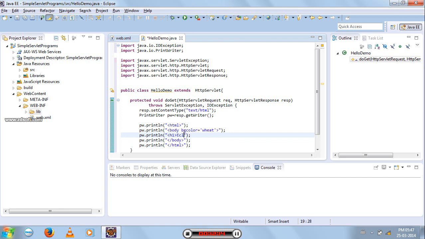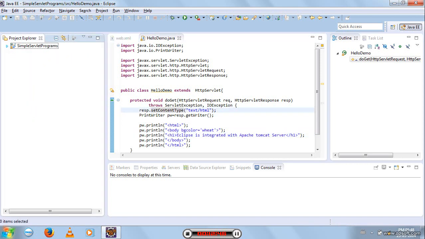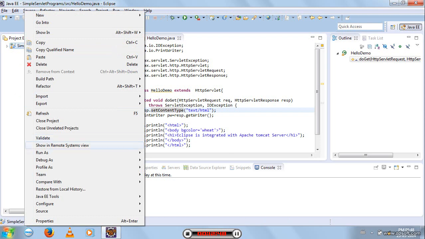Eclipse is integrated with Apache Tomcat server. This is the message we will display on the web. Close this, Ctrl+S to save. Now to configure the server, right click on the project, say Run As.